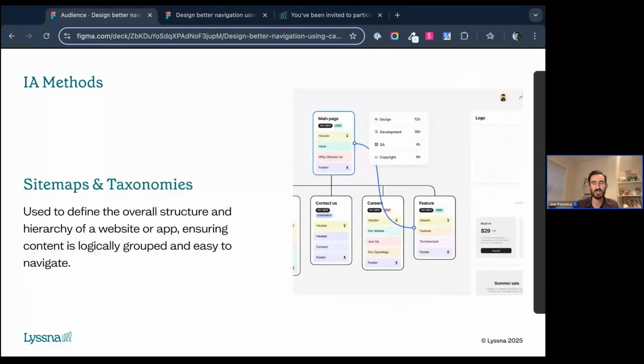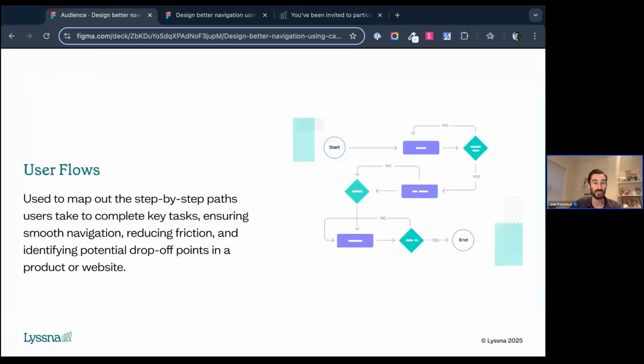Site maps and taxonomies are more deliverables and something we're not going to cover as much tonight, but still an important part of information architecture. Diagrams and site maps like this are used to define the overall structure and hierarchy of a website or an app. Think of basic parent pages and subpages as an example. That also falls under information architecture.